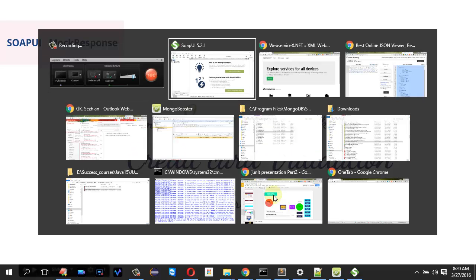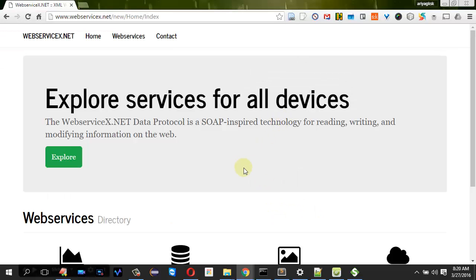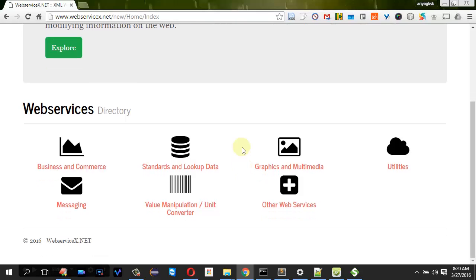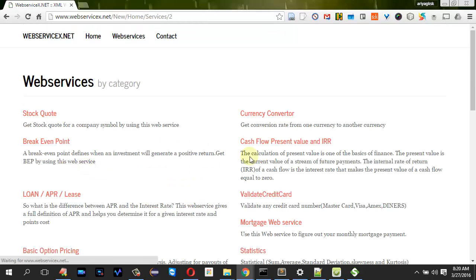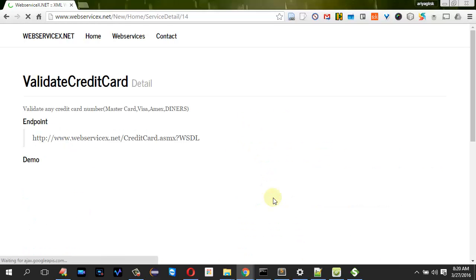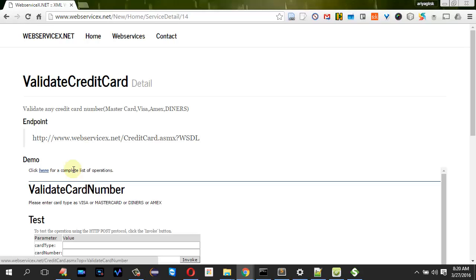So the first step is to explore the service that we'll be doing in webservicex.net. Under this we have the business commerce section. Under the business commerce section you can see validate credit card. On clicking this, there is a demo available, and this is the WSDL URL.